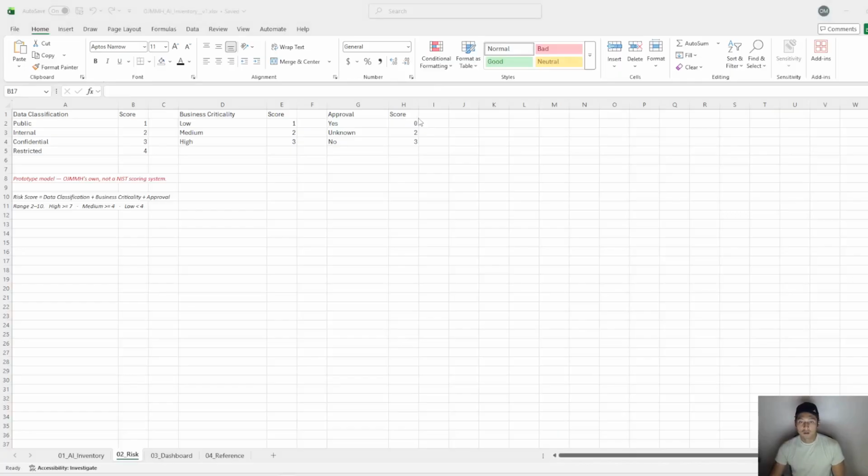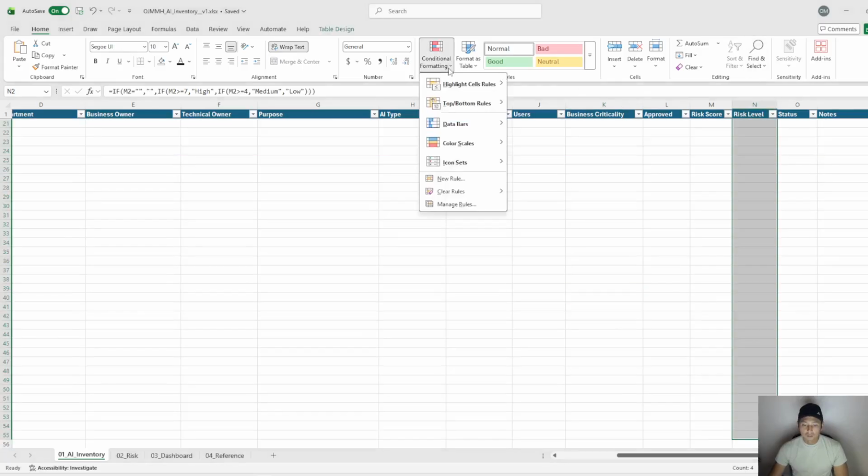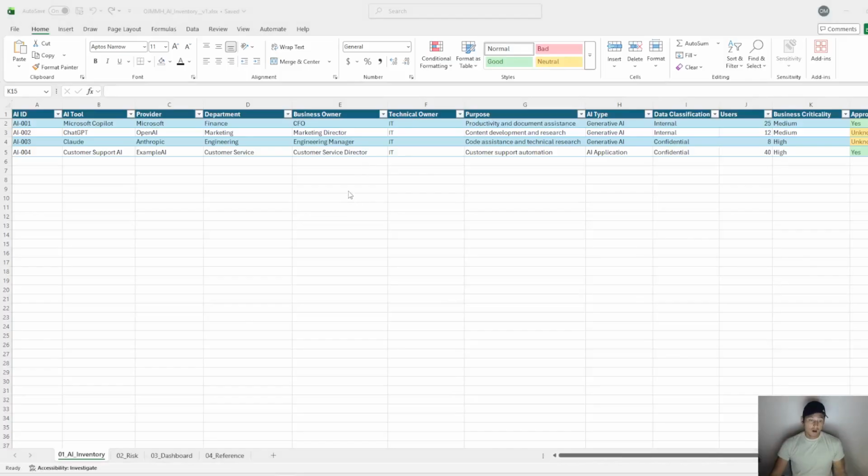Okay, now let's head back to the AI inventory. We're going to go to risk score and risk level. Okay, we got that. Let's do some conditional formatting for risk level. All right, so now the sheet tells you where to look before you read a single word of it.